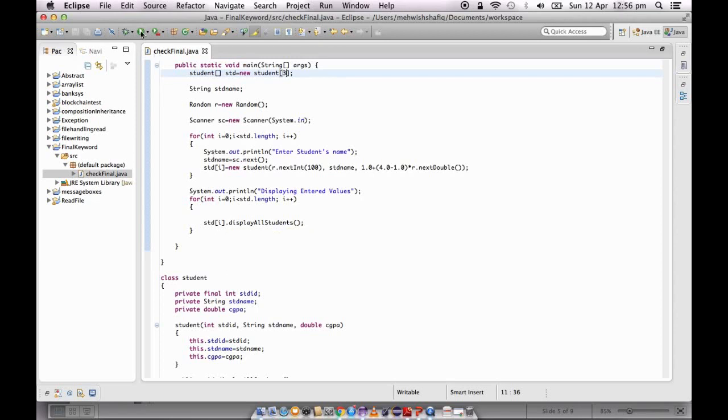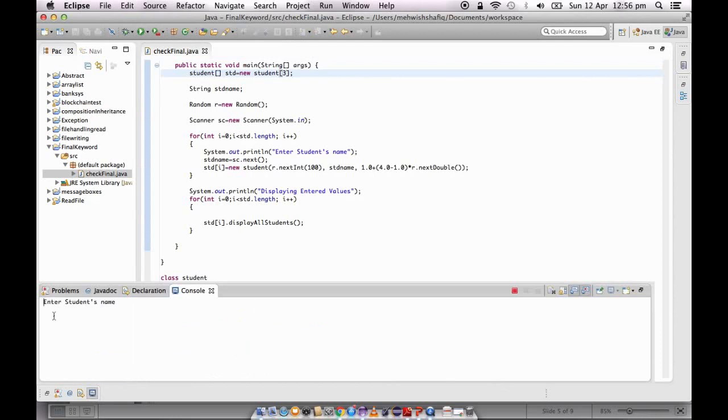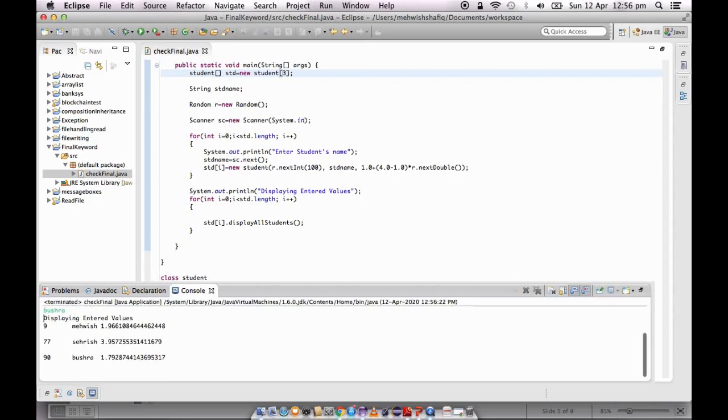Let me execute this program and see how it works. Okay, so the program is asking me to enter the student's name. I enter the name of the first student, the name of the second student, and the name of the third student, and then it's displaying all the values it has saved for all the students here.